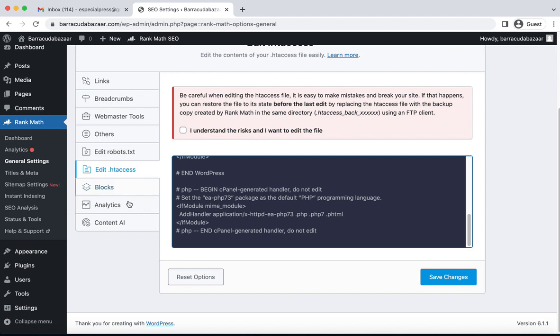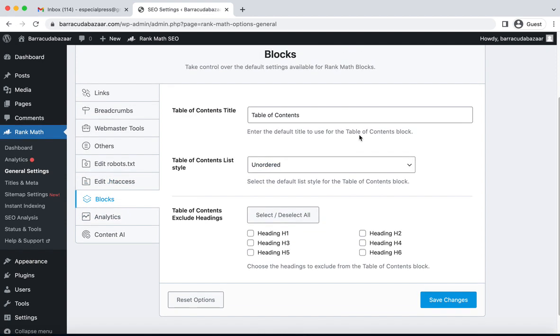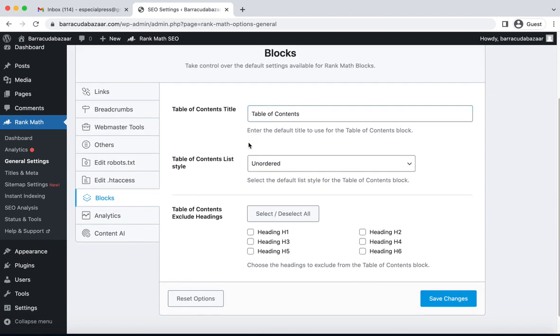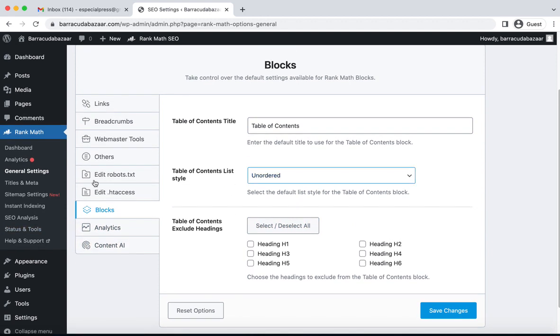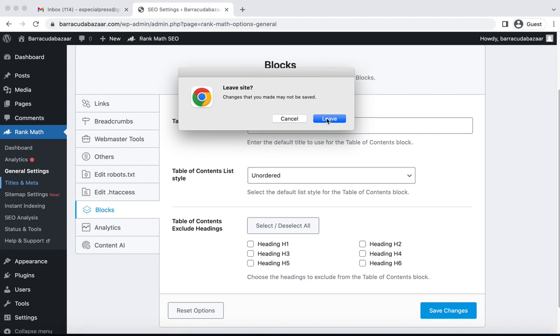And this is for table of contents. I'll show you this one later. And titles and meta.